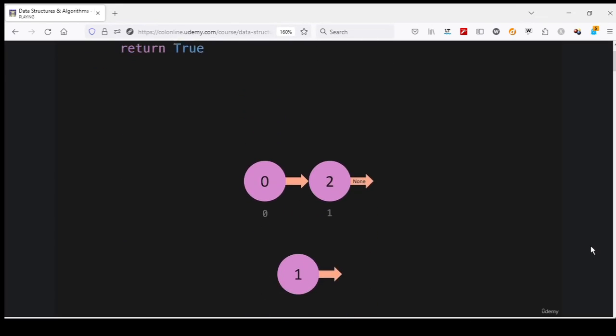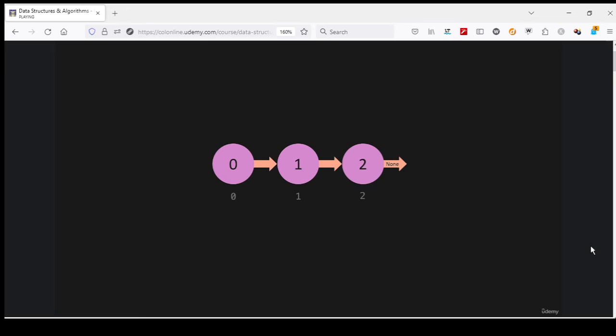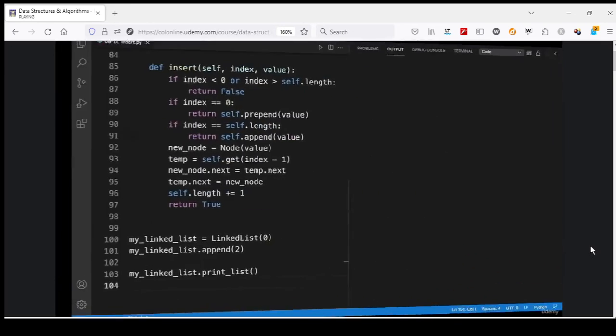And when we do, we're going to create a linked list with a value of 0 and 2. And then we're going to run the insert method and say at the index of 1, insert a node with the value of 1. Then we should have a linked list with the values of 0, 1, and 2. Okay, so let's flip over to VS Code.